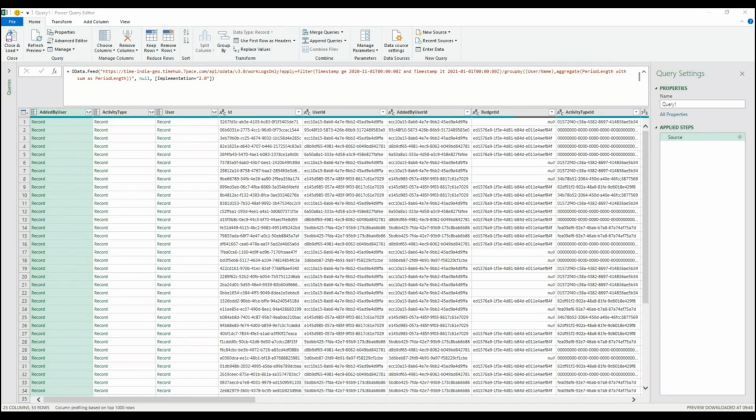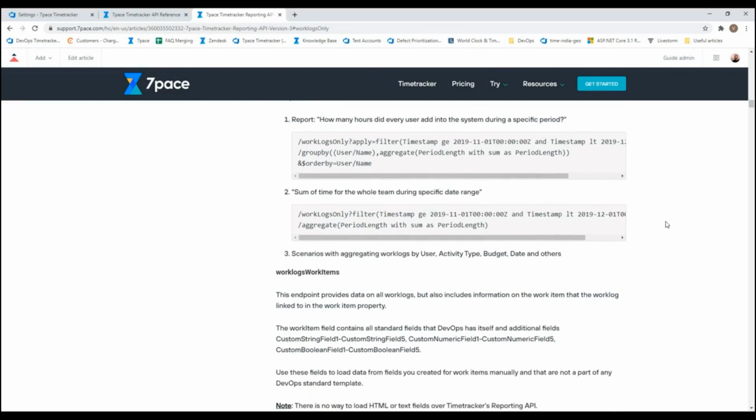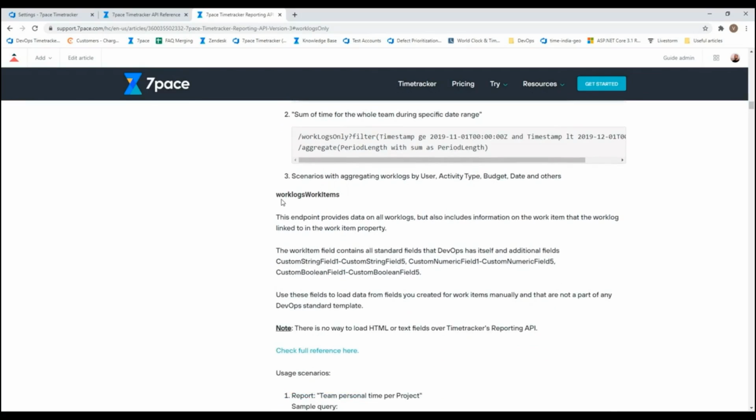Let's say we want to see the distribution of time per project. Now how will we do that? Well, we would have to use a different endpoint and different query. So we would go over to our Timetracker Reporting API documentation, and we would have to use this endpoint, work logs, work items.